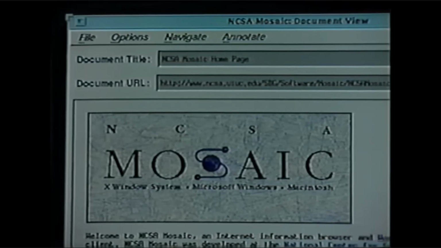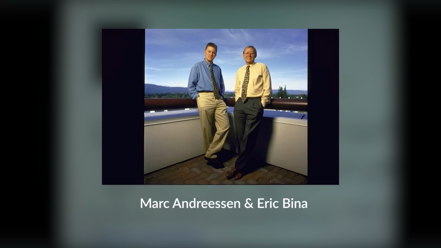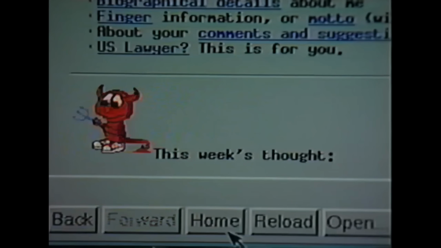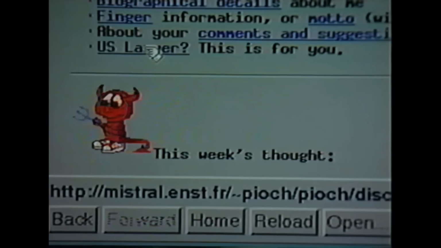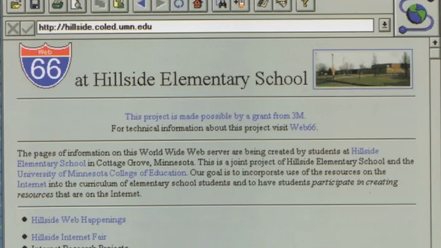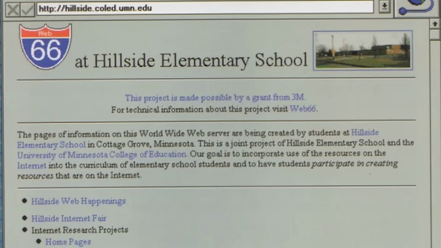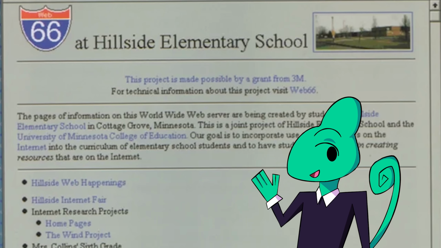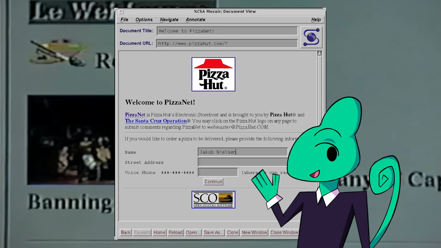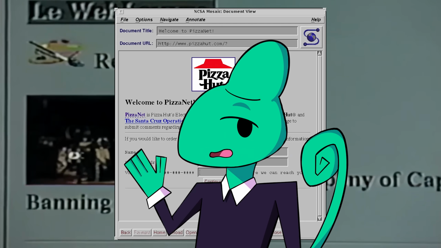a graphical browser created at the University of Illinois Urbana-Champaign by developers Marc Andreessen and Eric Bina, and released in 1993. Mosaic was a pretty big deal. It pretty much was the killer app for the internet as a whole, and is a huge part in why the web became popular in the first place, with thousands of websites popping up in less than a year. I mean, it was super easy to use, and it had everything, like inline images and forums. Look, it was a different time, okay?